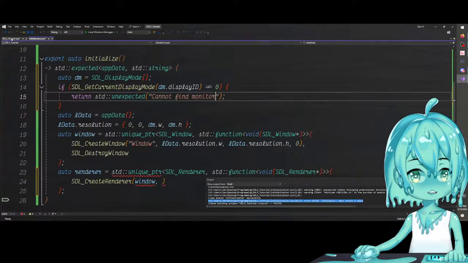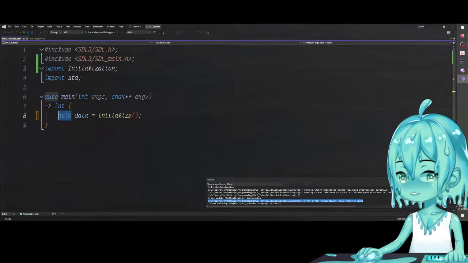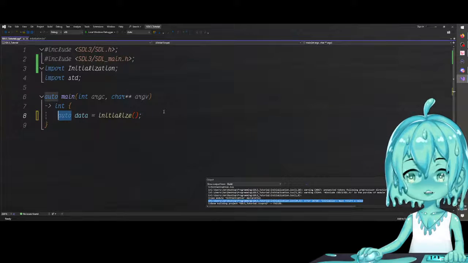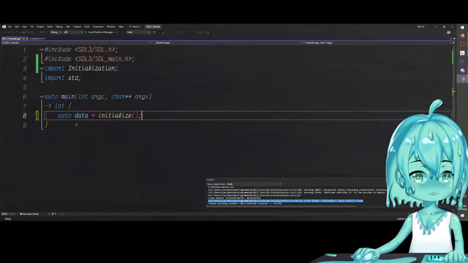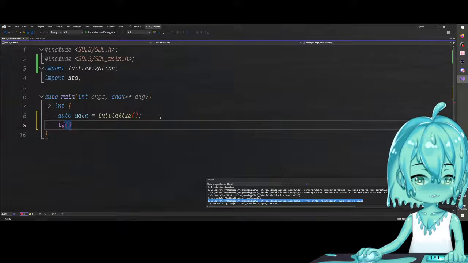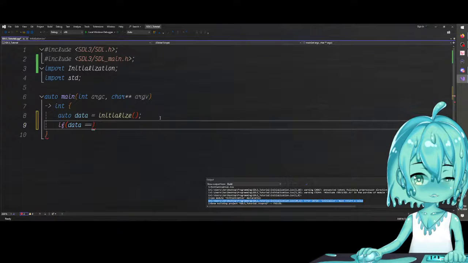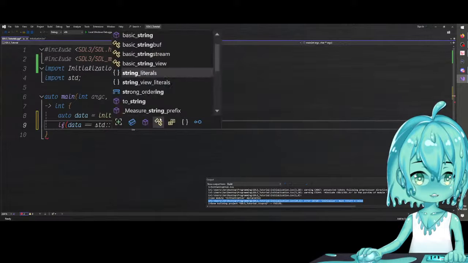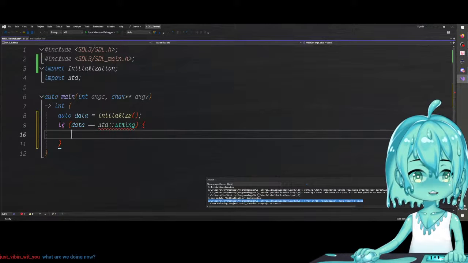because we're returning app data or string, this auto value can actually be multiple pieces of information. It could be a string. It could be a struct containing information. What do we do with it? Well, what we're going to do is, if data is equal to string. Oh, wait, this is a bad way to do it, isn't it? Yeah, that doesn't make sense.